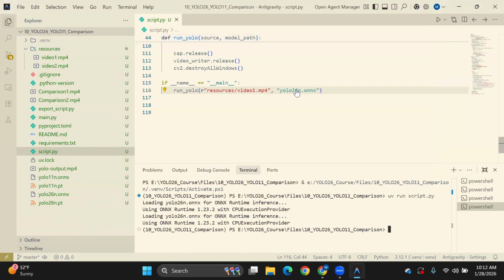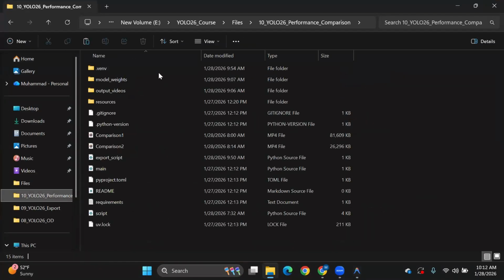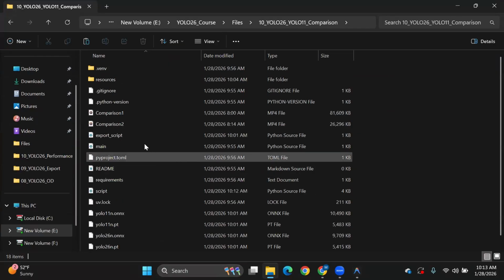In the same way, you can just pass YOLO11 model weights in ONNX format and do the testing over here as well. I have already done the comparison and I have these two videos. I will provide you this benchmark script. You can use any video and do the comparison analysis of these two models, YOLO26 and YOLO11. Currently I have these comparison videos ready, so I will just show you these videos.